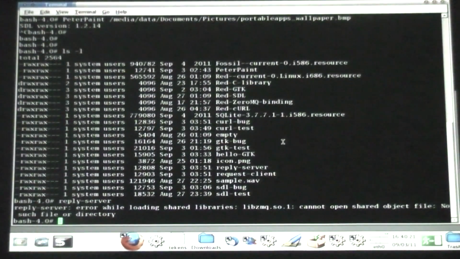And oh, 0MQ is not installed here. Oh no, of course. 0MQ is not in Syllable Server yet. I have it on my development system, of course, and I didn't take 0MQ with me, so I don't have the library now. So that's a bit problematic. So I can't demonstrate 0MQ now, but there's a reply server and a request client.